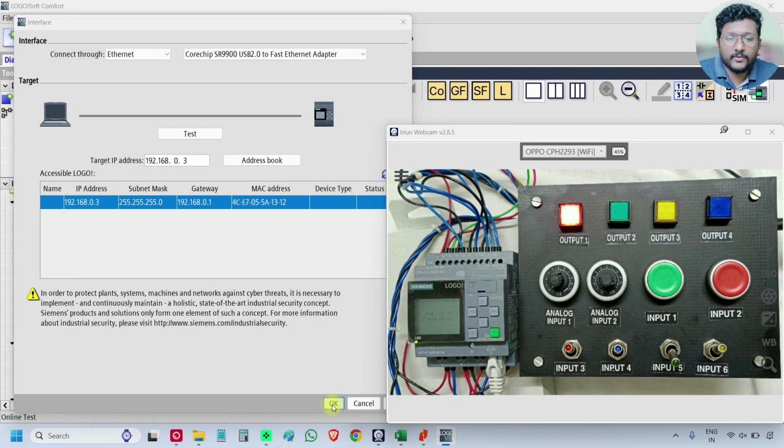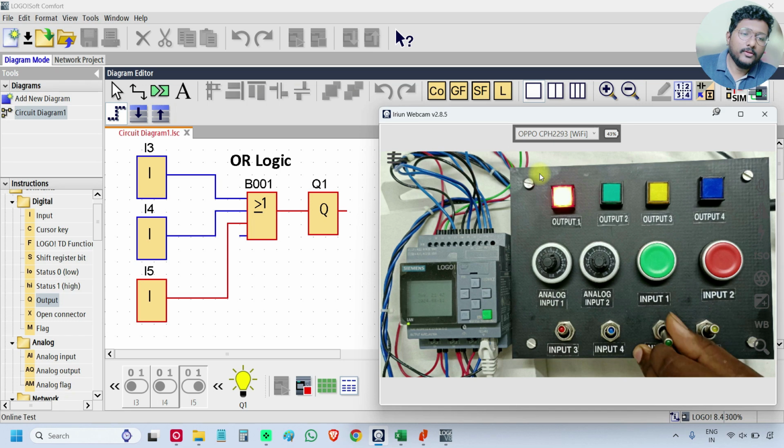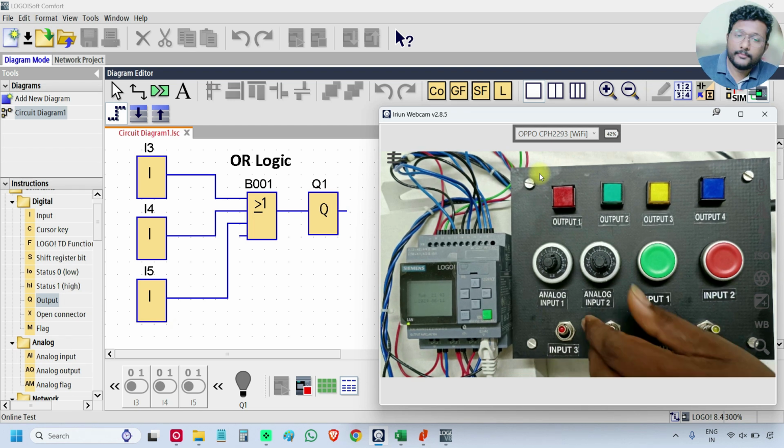Select the IP address, click OK. Now we are in the online test mode. Whatever the IO status which we are seeing in the IO board, the same status will be updated in the program also. Right now input 5 is off, the output is off. We can see the same status in the program. See, all inputs and outputs are in blue color. Everything is logic 0.